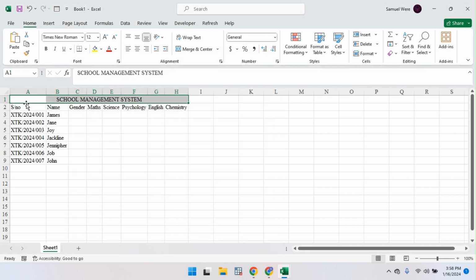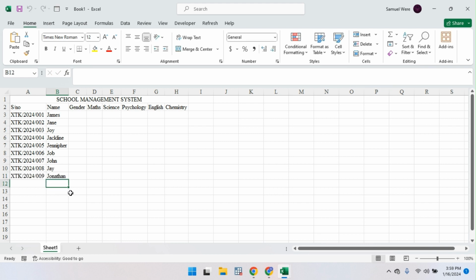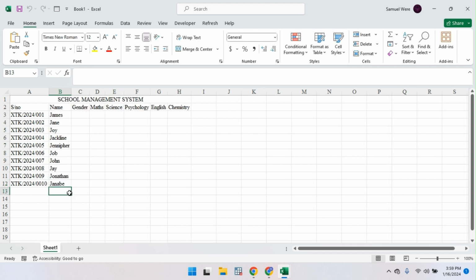So that is it. And I want 10 of them. John, Jonathan. I think the last one would be Jonathan. Okay. Then you can see the numbers are done automatically. That is the good thing about knowing how to use dynamic functions.